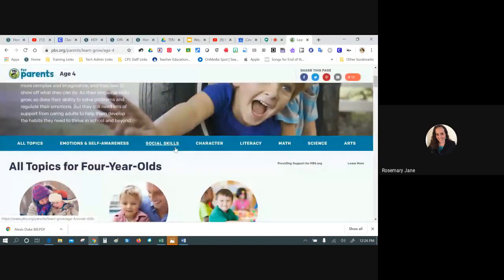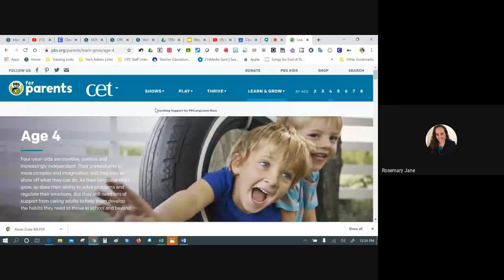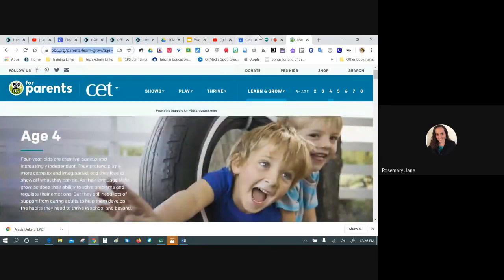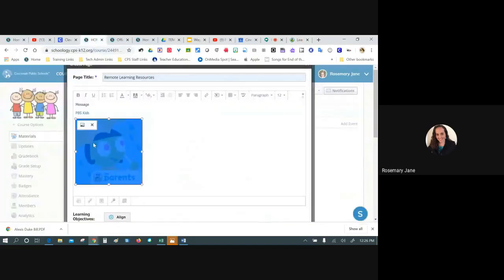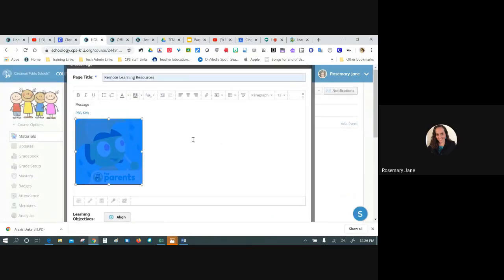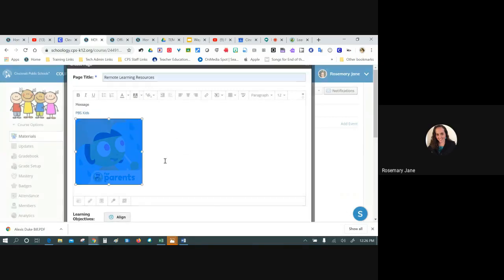Age 4. All right, so all topics for 4-year-olds. So maybe this is, I'm just giving an example of how specific you can be. Go exactly where you want them to go so there's less navigating needed for the parent or student at home. And then hyperlink the picture. Now to do that, sorry, I didn't give the verbal instructions. Select the picture, so it's blue. Click on the little link symbol at the top. Click link and paste that website right there and hit insert. Now that picture is clickable.